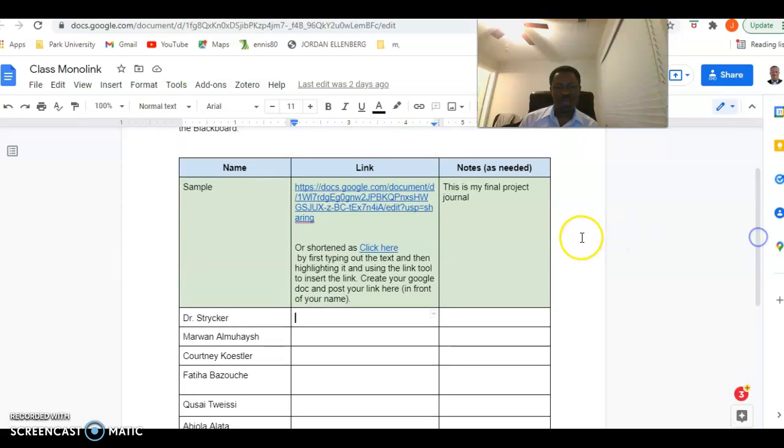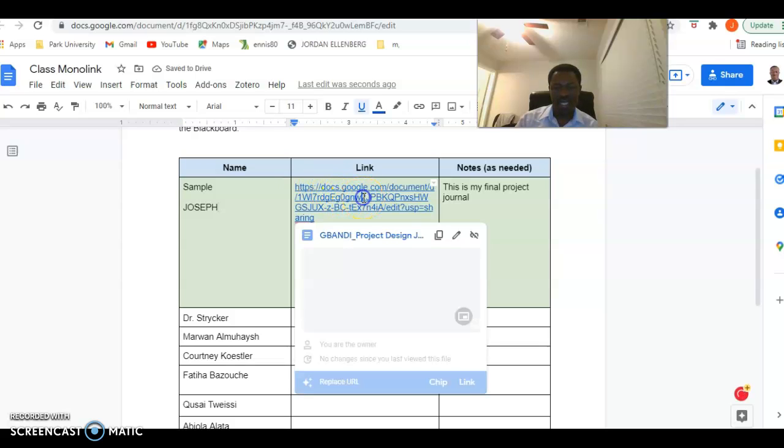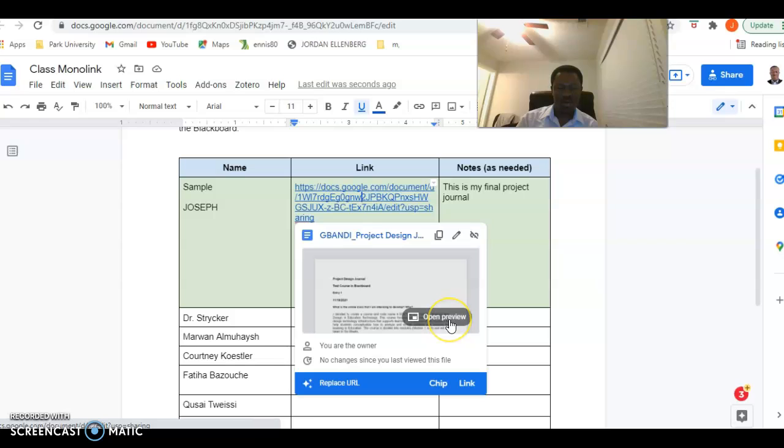So students are able to, and then this is an example. So I put a sample here. Let's say this is my name, Joseph. And this is my Google Doc. So when I click here, it takes me to a Google Doc that I have created, and I copy the link and paste the link here so that everybody can access this link.